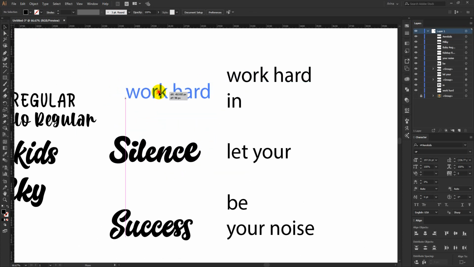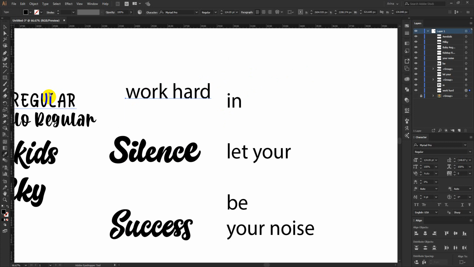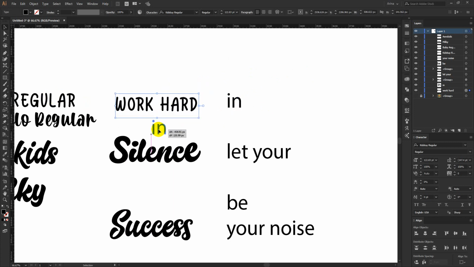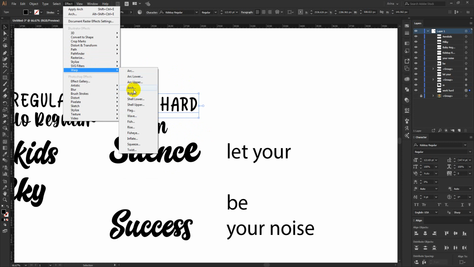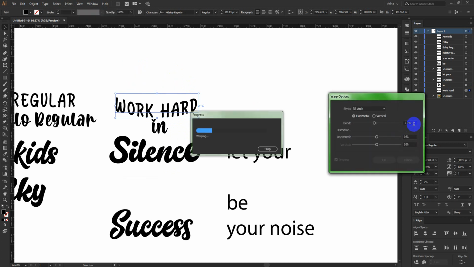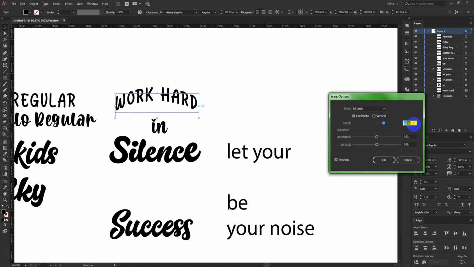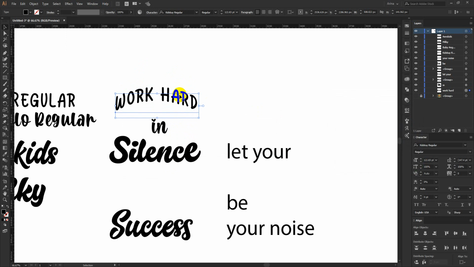Okay, in this one here I am going to use this Kids font, work hard in silence. For this text I am going to use this Baby Angelo font. That font has some cool heart type of effect here, but if I make it capital, that effect will be gone, so I am going to keep that effect here for this one. For this text I am going to apply an effect, maybe this arc effect, just like this, work hard in silence.